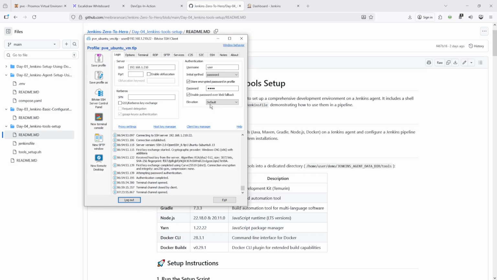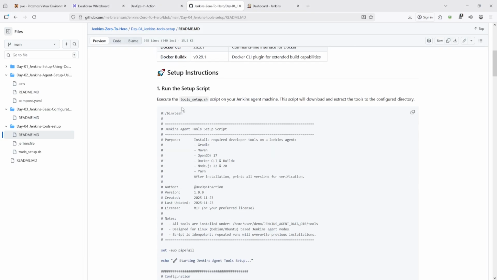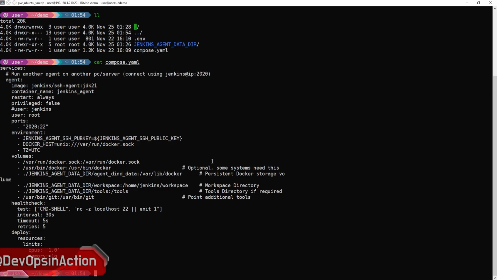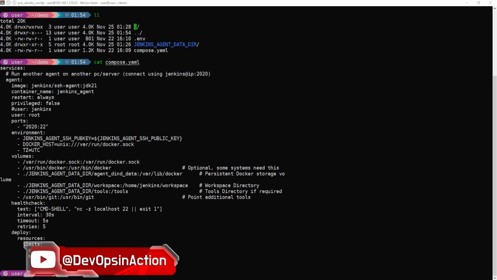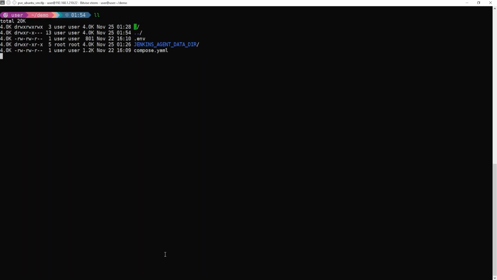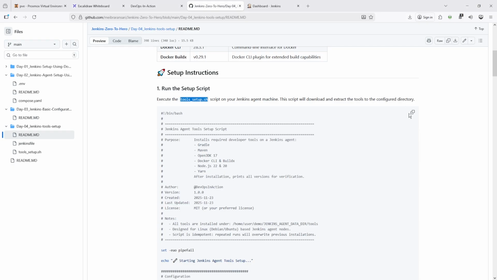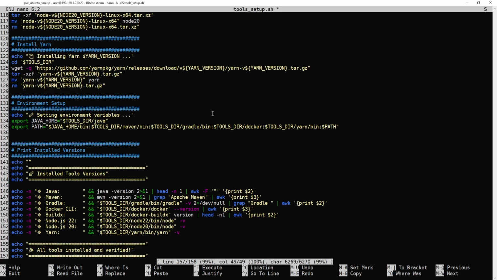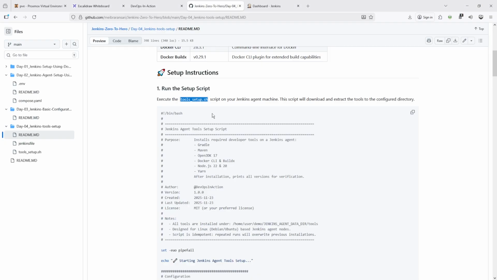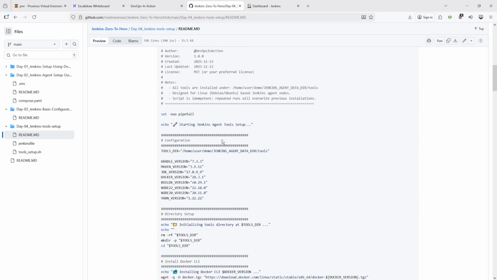Again, jump to the readme. We are going to create a new shell script on the terminal, on the agent where my agent is. So let's create tools.setup, copy it, paste it, and save it. Let me tell you, here I added tools dir. Tools dir is my current working directory and is where we want to pass these tools.